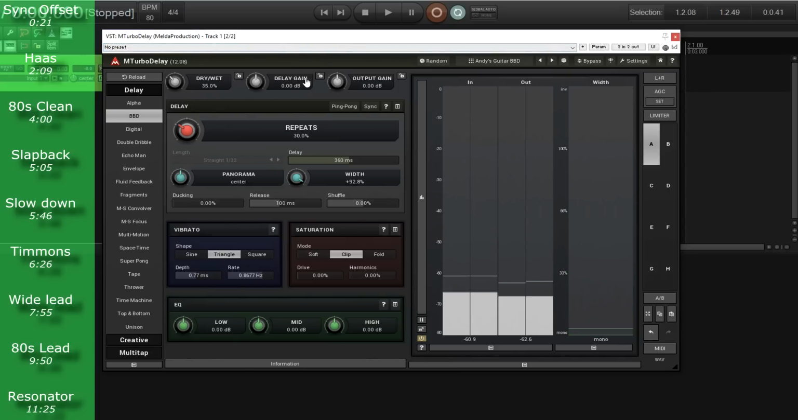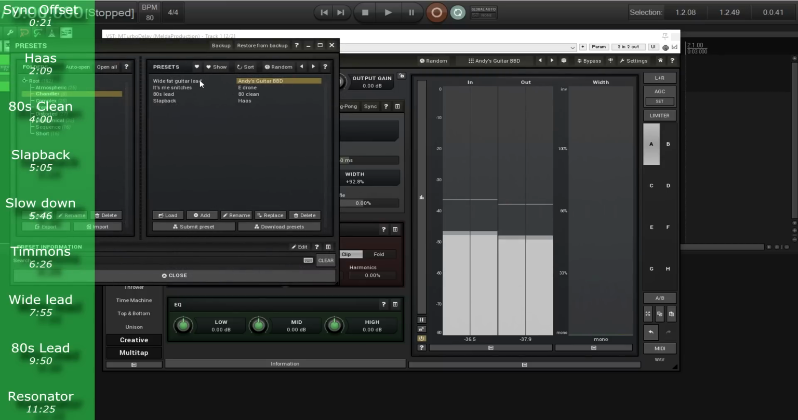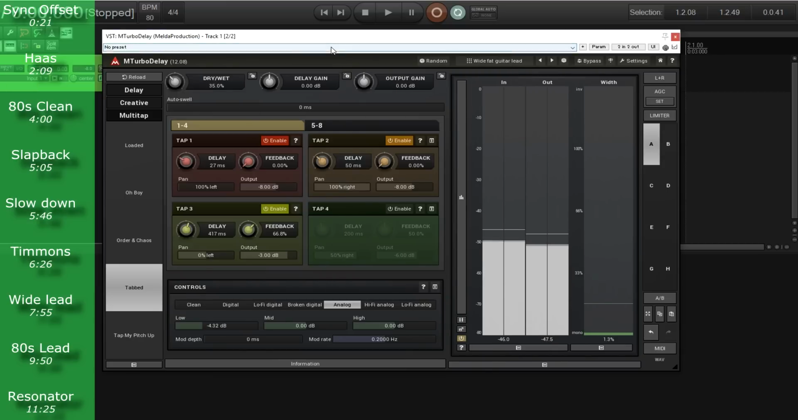Let me switch to a lead sound and I'll show you a few other ones. Okay, the next one I'll do is wide fat guitar lead. So in this one, I'm using the tapped multi-tap delay. So I have tap 1 on at 27 milliseconds, tap 2 at 50 milliseconds. You notice they're panned left and right. And then here, tap 3, I have about 417 milliseconds, and it's straight up the middle. These are a little bit down in volume and down in feedback.